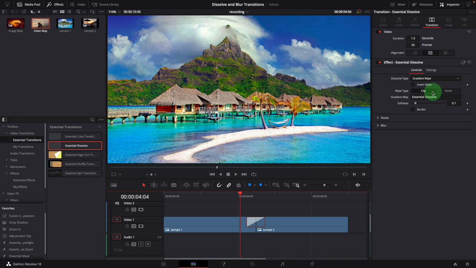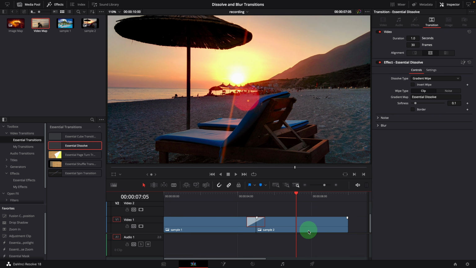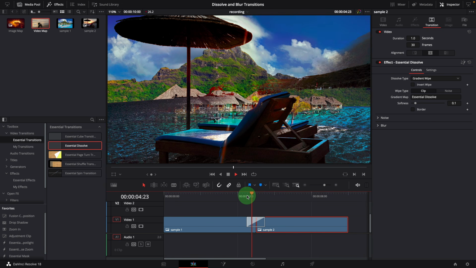There are two types of gradient map input. When it's set to clip, it uses an image input as the wipe map. If we don't set an external clip, it uses the second clip as the gradient map, which creates a unique transition effect that is controlled by the second clip.